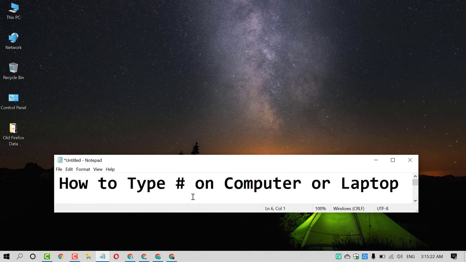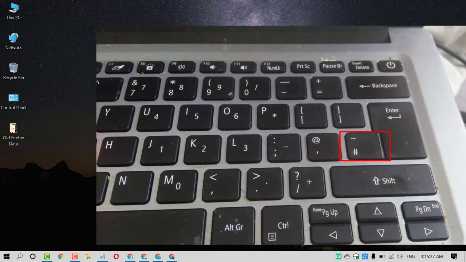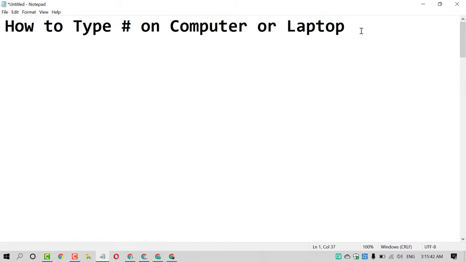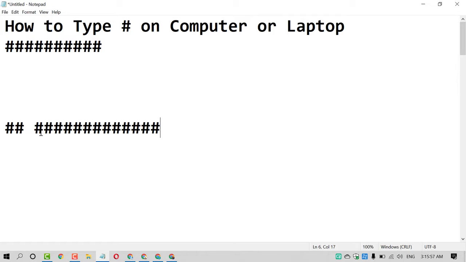laptop. So friends, if you need to type hashtag on laptop, it's a matter of which keyboard you are using. If you are using a UK keyboard, it has a separate key near the shift key, so you can type hash very easily like this. And in some keyboards, you can type hash by pressing shift plus 3, like this.